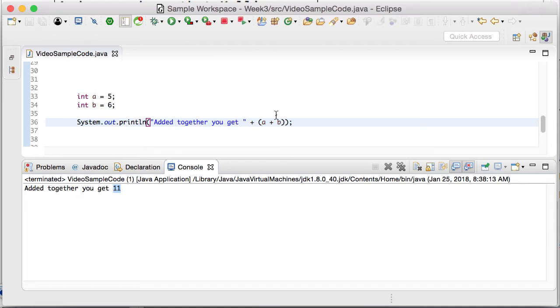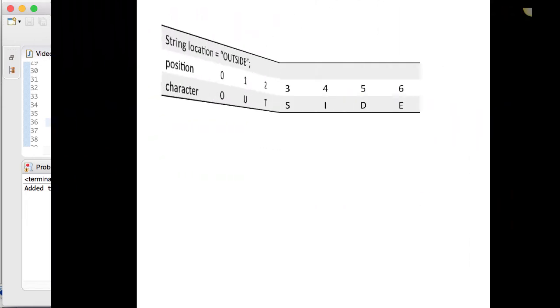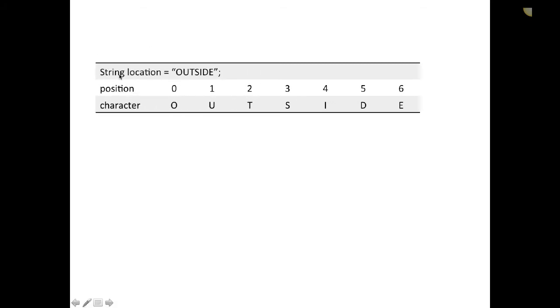Now I want to switch over and explain to you the substring method that you can use whenever you're working with a string. This first example uses a string variable called location that's currently set to the value outside. And the positioning inside of our string actually begins at 0 instead of 1 like we would think, just in normal day-to-day conversation. In Java, this is actually quite common. Whenever we start working with arrays in a couple weeks, we'll find that the first position inside of an array is actually 0 as well.